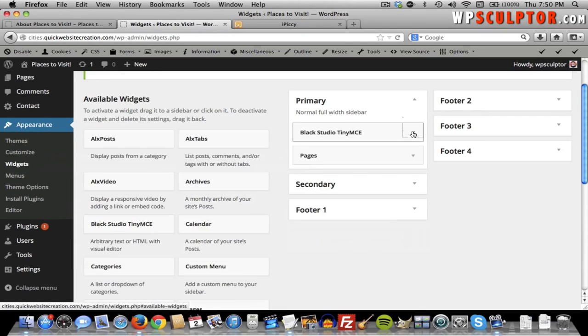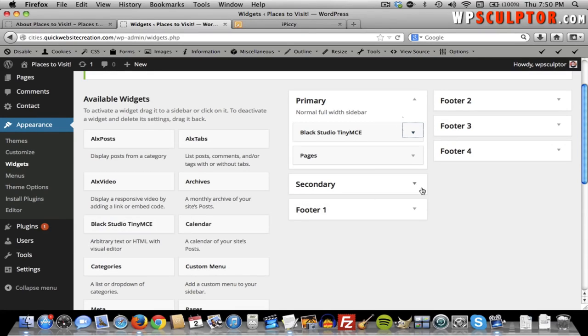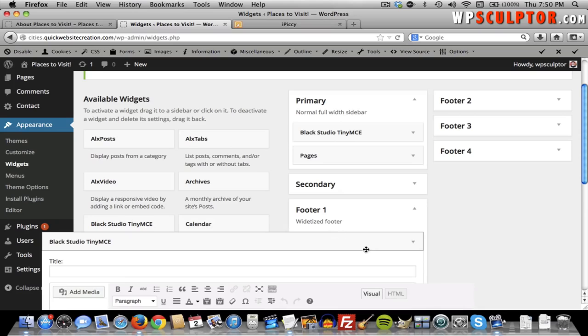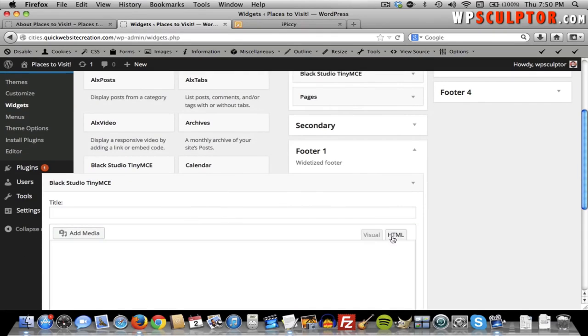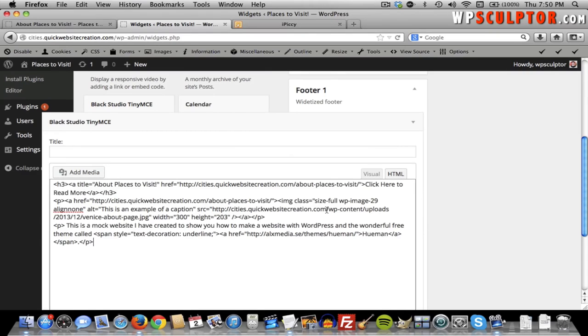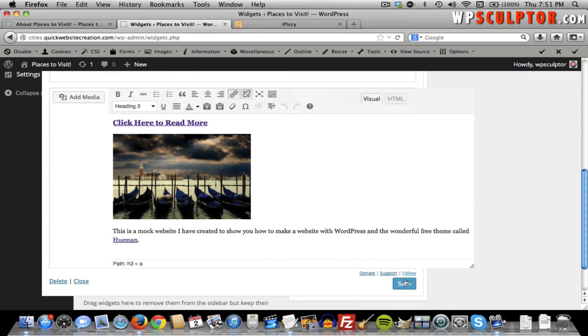And I'm going to minimize that, and I'm going to drag another Black Studio widget into our footer area, and actually I need to lower that so that that's available. Then drag that, click, hold, and drag, and release that in right there. Switch to the HTML tab since the code that we copied was HTML, and then paste that in there. And then you can select the visual tab again and scroll down and click on save.